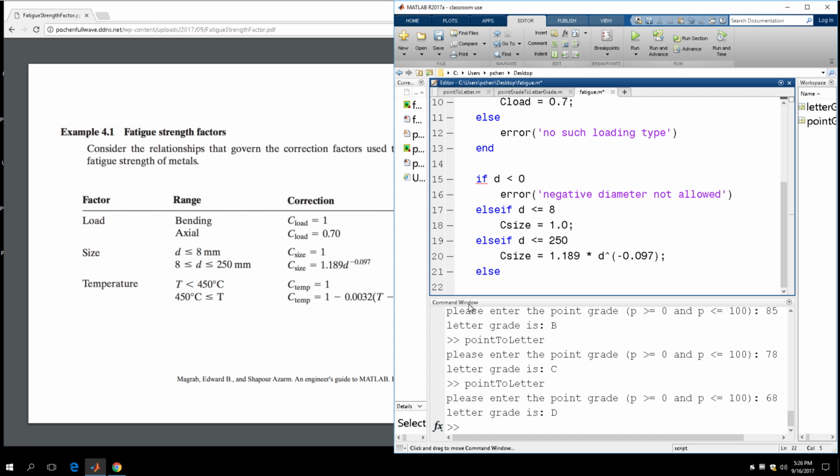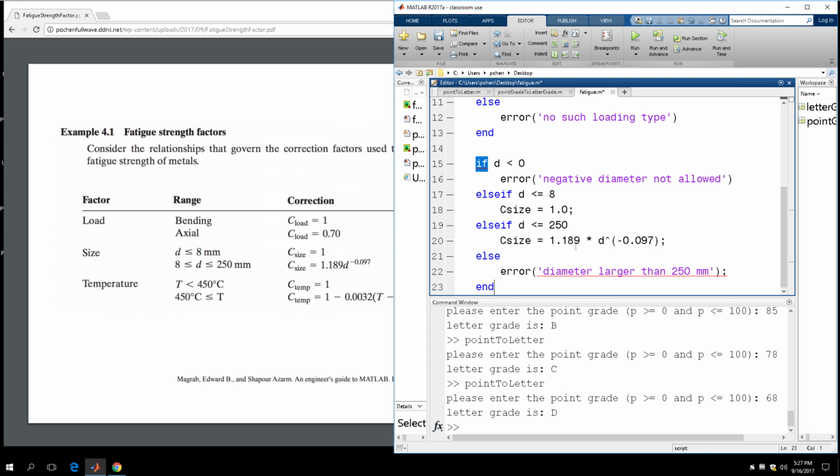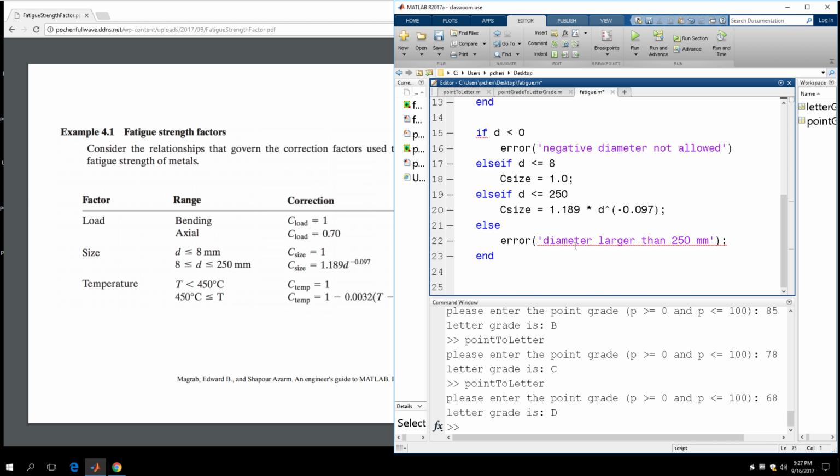if we come to this particular else part, which means what? Which means d is actually larger than 250, right? And in this case, we are also going to report an error. Diameter larger than 250 millimeter. Right. And then we can just end this block for checking the diameter.